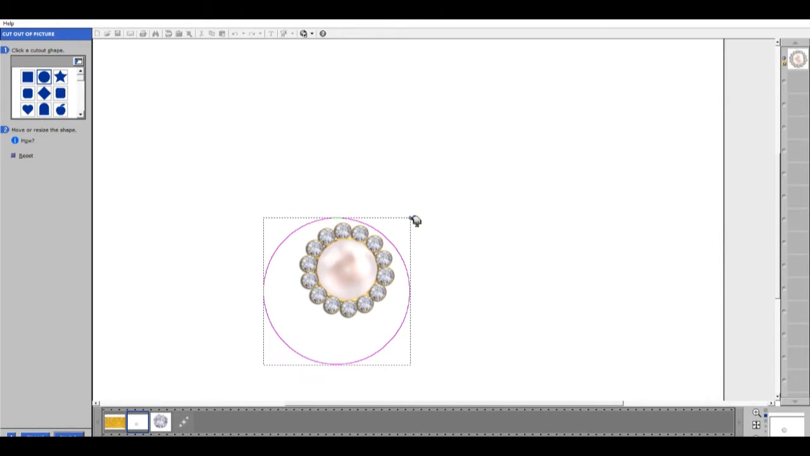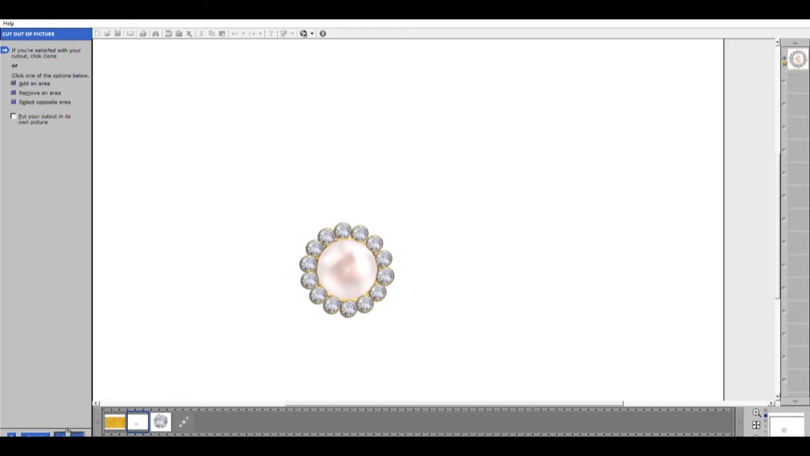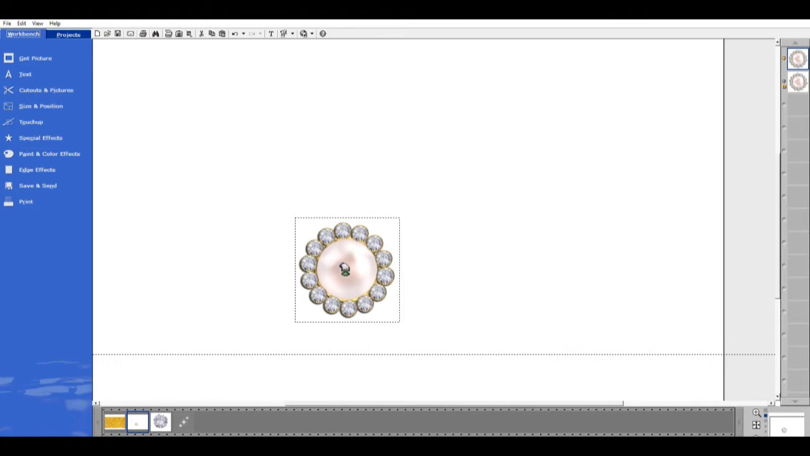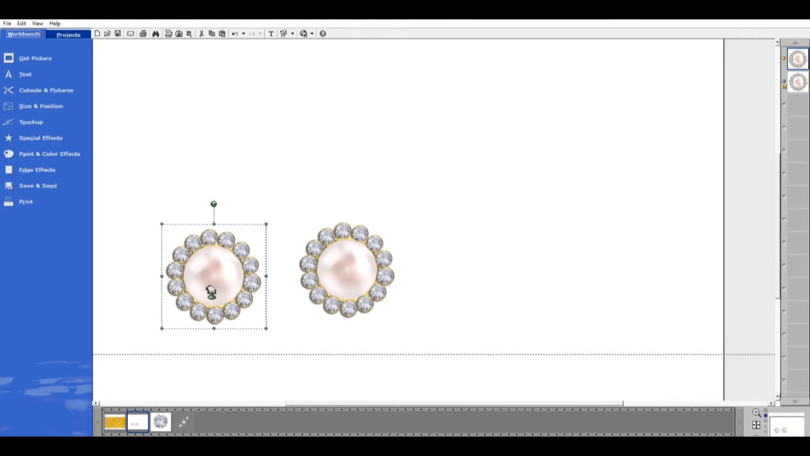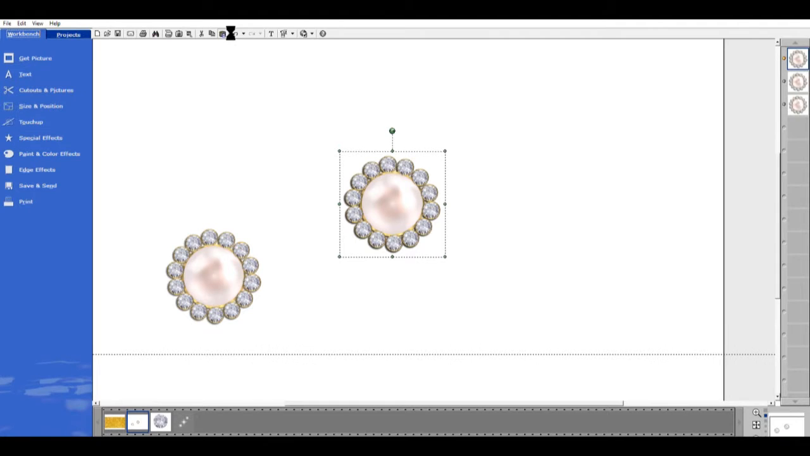I'm going to shrink it down, and I'm going to cut away around our little diamond and pearl pendant, and it makes it into one picture rather than a group picture. So I'm going to delete this one, and I'm going to copy this one, and I'm going to paste 1, 2, 3, 4, 5, 6, 7. That might be enough to do it.